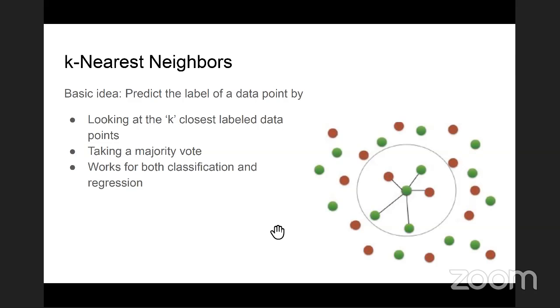So one of the easiest ways to do both classification and regression is k nearest neighbors. Here you don't have to do any learning of any sort. So let's look at the two classes. Here you have red and green. What is the x-axis, what is the y-axis? The x-axis is feature 1, the y-axis is feature 2.